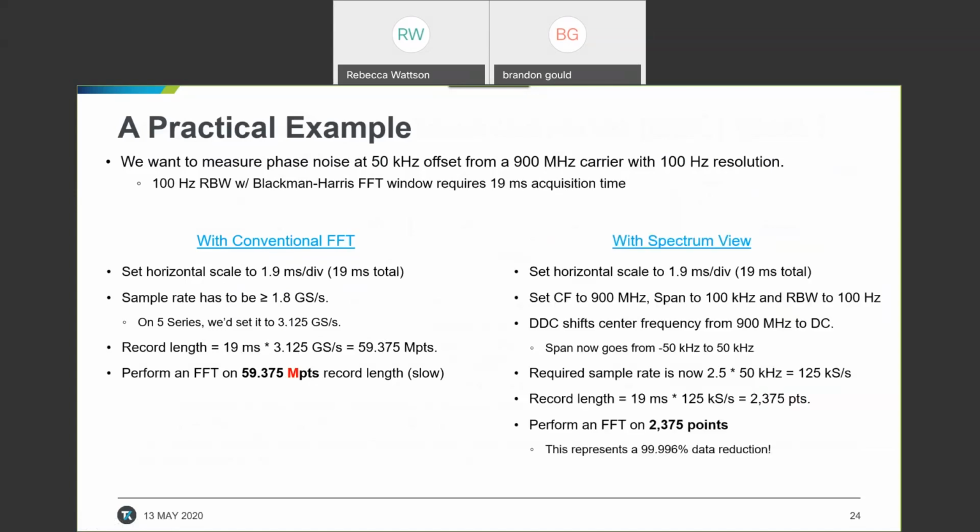With Spectrum View, we need to set the horizontal scale the same because we still want to look at the same window factor. Center frequency goes to 900 megahertz, span to 100 kilohertz, and RBW to 100 hertz. That's just based on the phase noise we're expecting to see, the offset from its carrier, and the resolution that we need. The DDC takes that 900 megahertz and shifts it down to DC. And all we're going to do is the FFT on minus 50 kilohertz and plus 50 kilohertz.